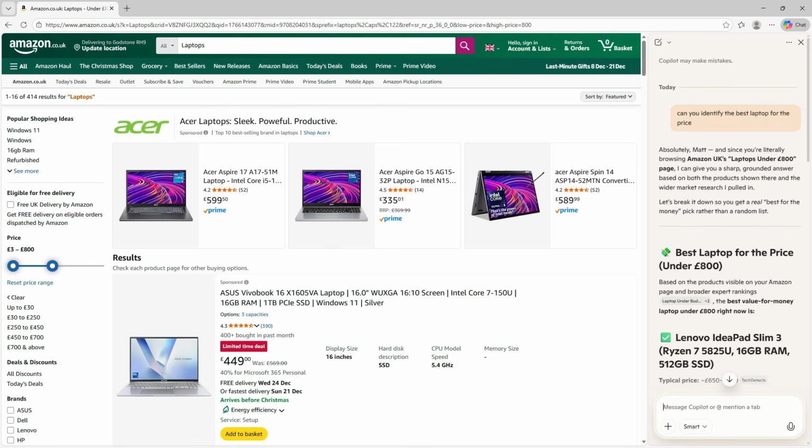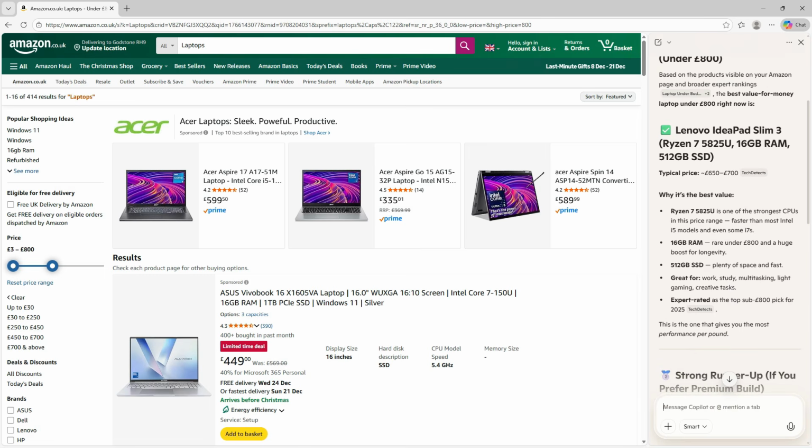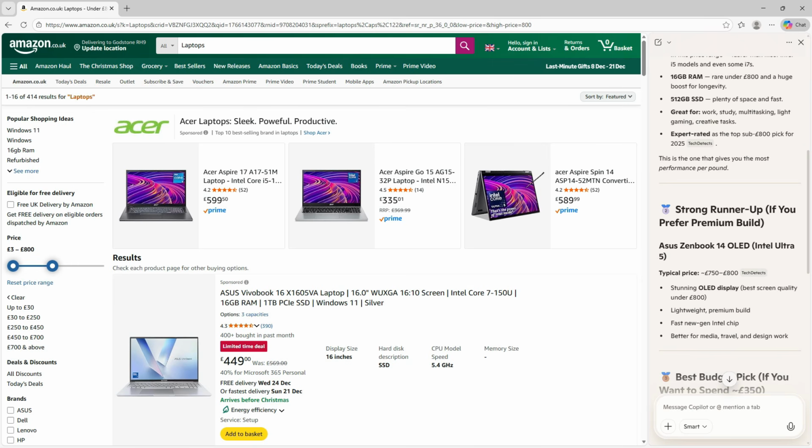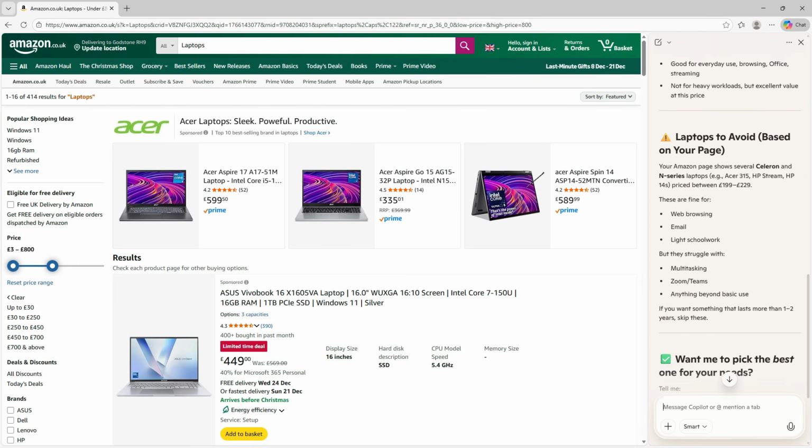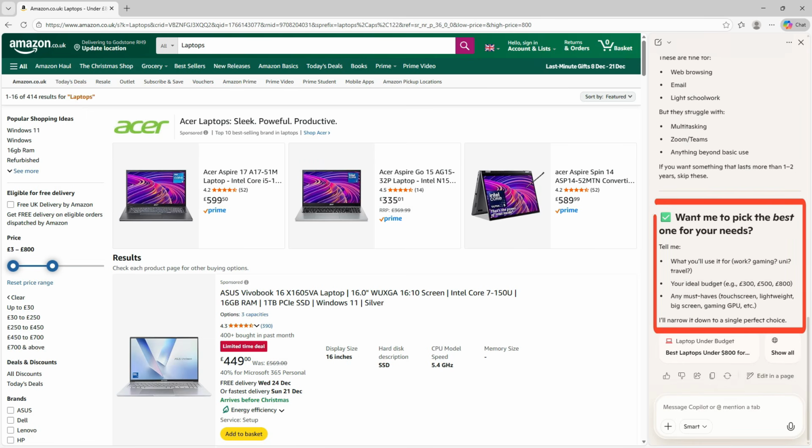And as you can see, here are the results that Copilot has come up with. So it's identified a Lenovo IdeaPad Slim 3 as one that it feels is the best value. It's also providing a strong runner-up and the best budget pick. It's also providing information about laptops to avoid. And right at the bottom, it's providing some further suggestions. Do you want me to pick the best one for your needs?